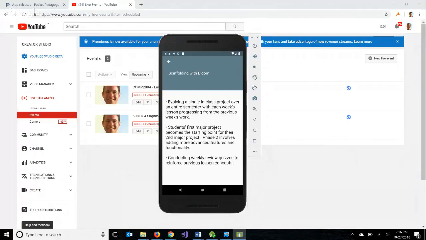We've also built scaffolding into our major projects. Most courses have 2 major projects in a 14-week course. And generally the second assignment is really just a continuation of assignment 1. So again, students get to reinforce the learning they've done in the first assignment by adding additional features.